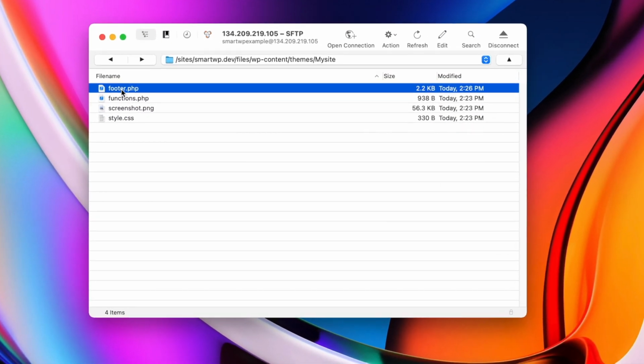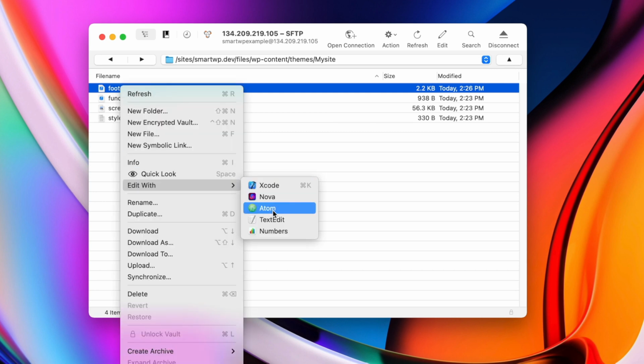Now you can see we have the footer.php file inside of our child theme. What this is doing is when WordPress loads the footer, it knows that we have the child theme active. So it'll know to use the footer.php file from our child theme rather than the actual theme. So what we're going to do is edit our footer.php file. In CyberDuck, we can just right click it and hit edit with, and we'll use Atom.